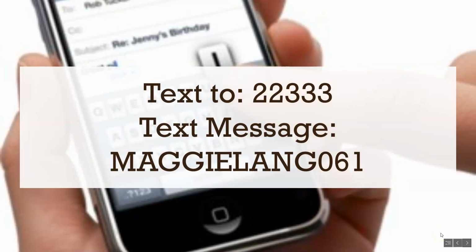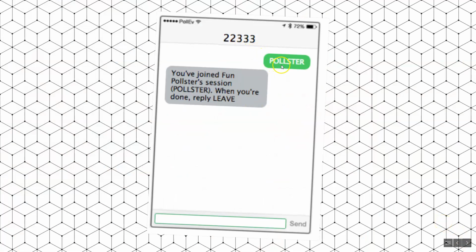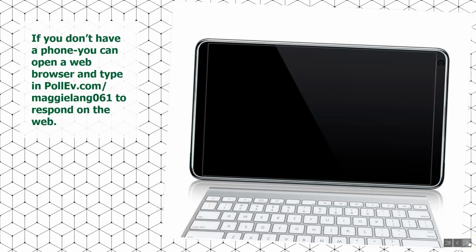So you're going to text 22333 and your text message is going to say Maggie Lang 061. As soon as you do that, it would say Maggie Lang right here, 061. You're going to get a response that you joined the pollster's session. Also remember, when you're ready to leave, type the word leave, or you're going to be linked on to that presenter for 48 hours. If you don't have a phone, you can open a web browser and type in pollev.com/MaggieLang061 to respond on the web in your laptop or your tablet.